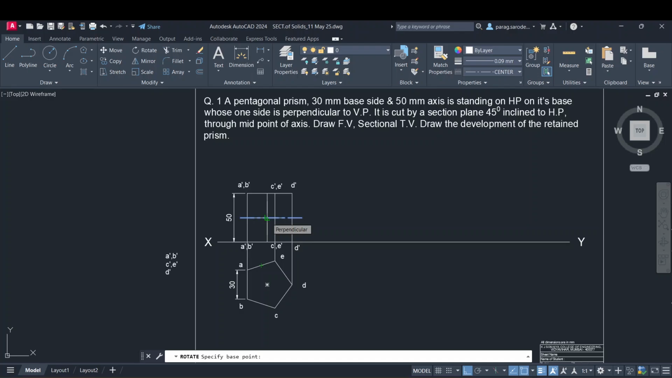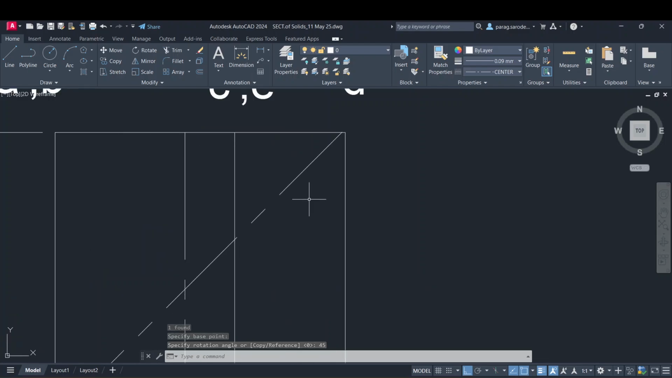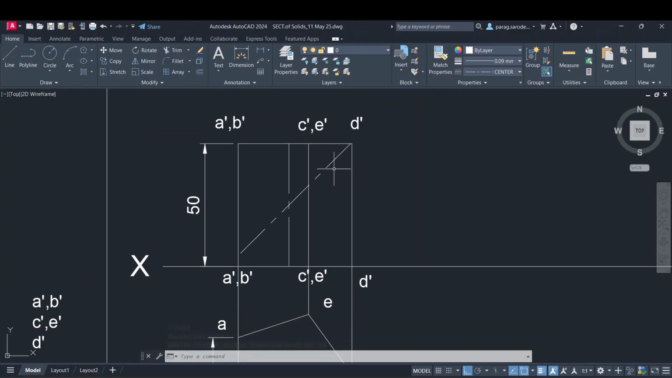Why we need to select the axis? Because it is passing through the midpoint of the axis, right? That's why it is needed to be ensured. Now what is the angle you will type? 45-degree, right? Now just ensure that it is crossing the required portions, right?